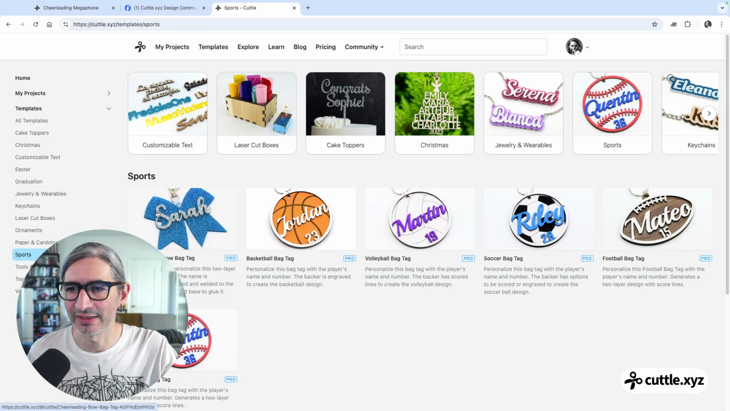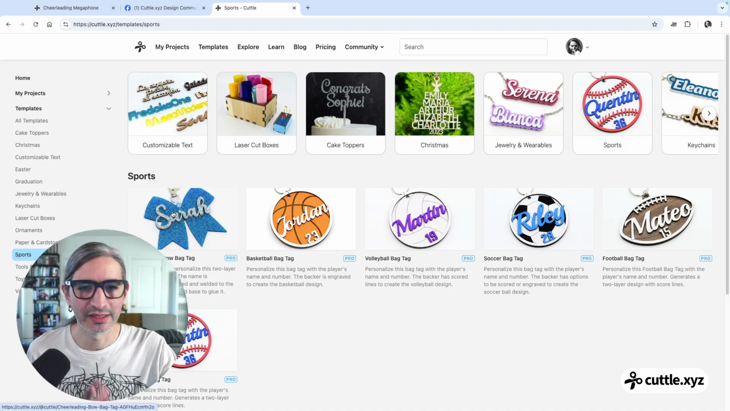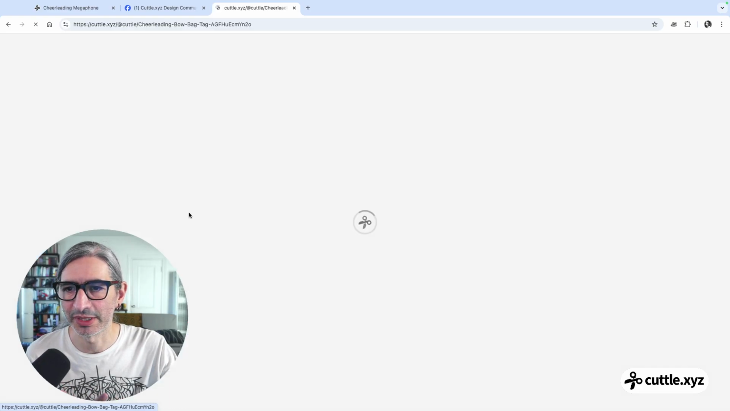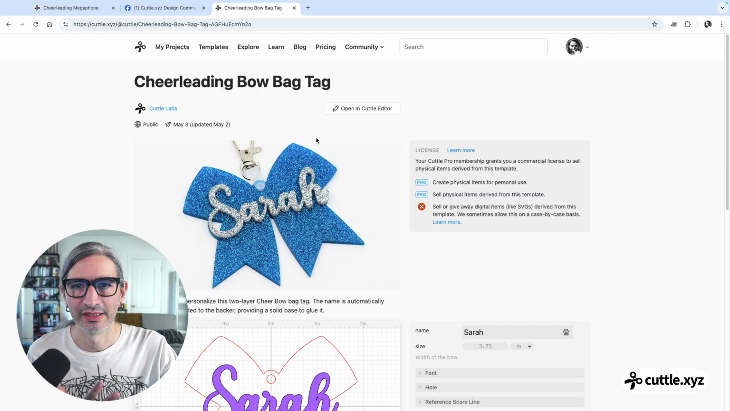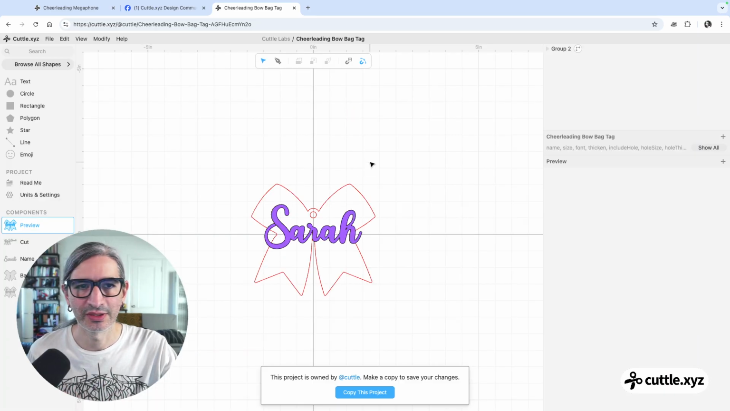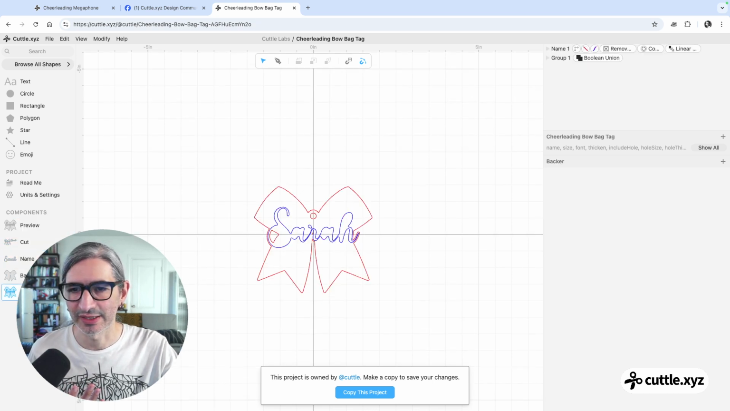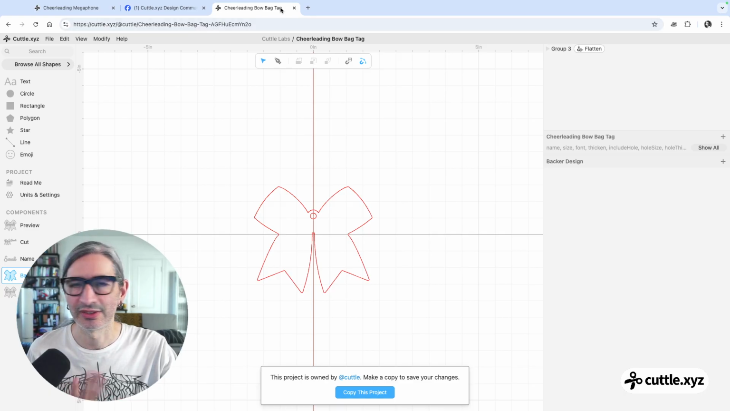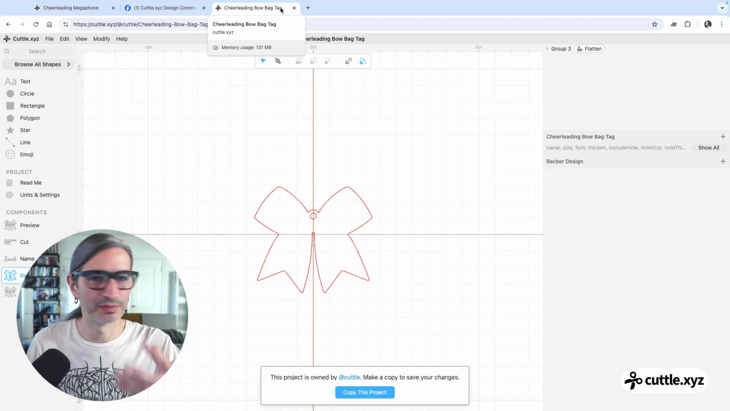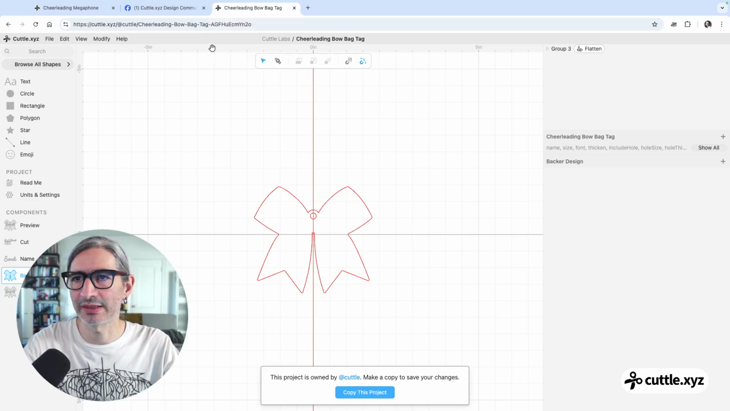And so I was looking at the structure of these, and they're quite similar. If we open it in the Cuttle editor, to look at the structure, they usually have a preview, and they have the name separated as a component, and then they have the backer separated as a component, and they have a backer design. So that's one way to look at the structure of that.